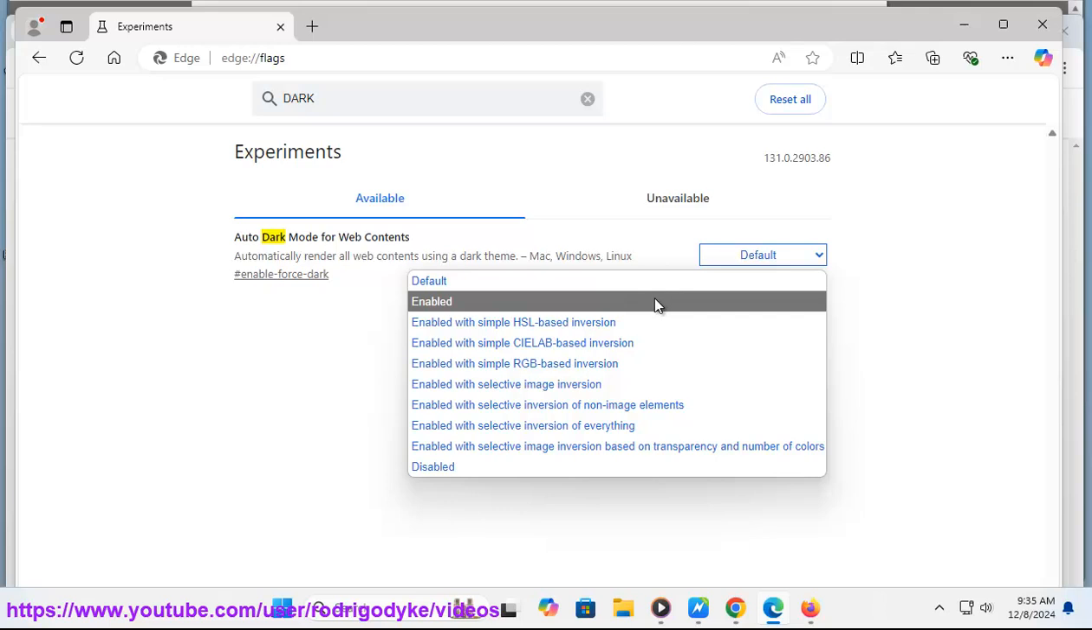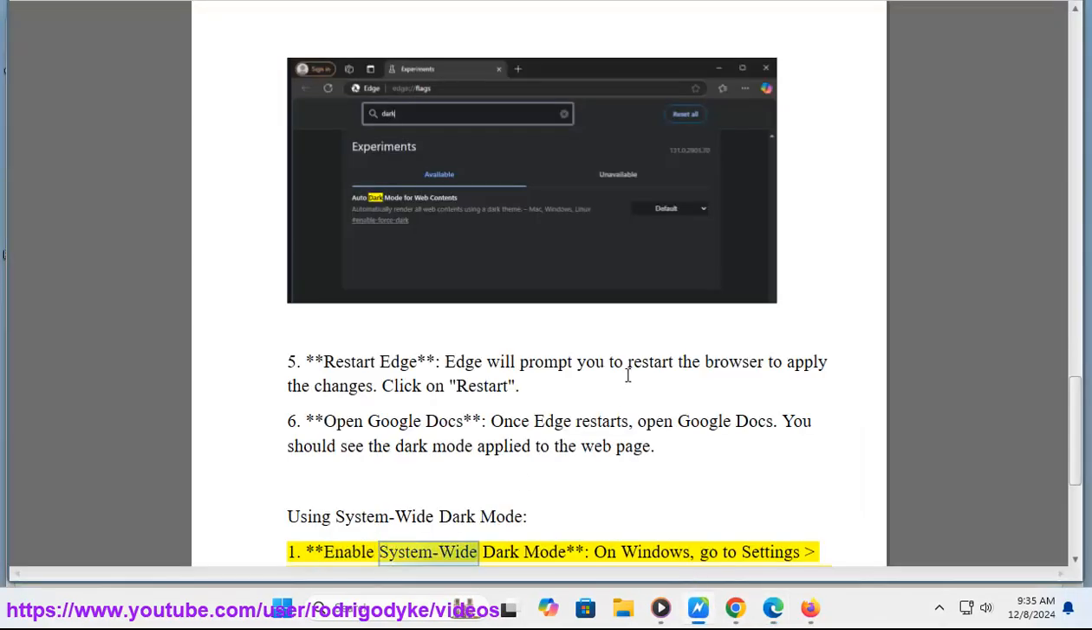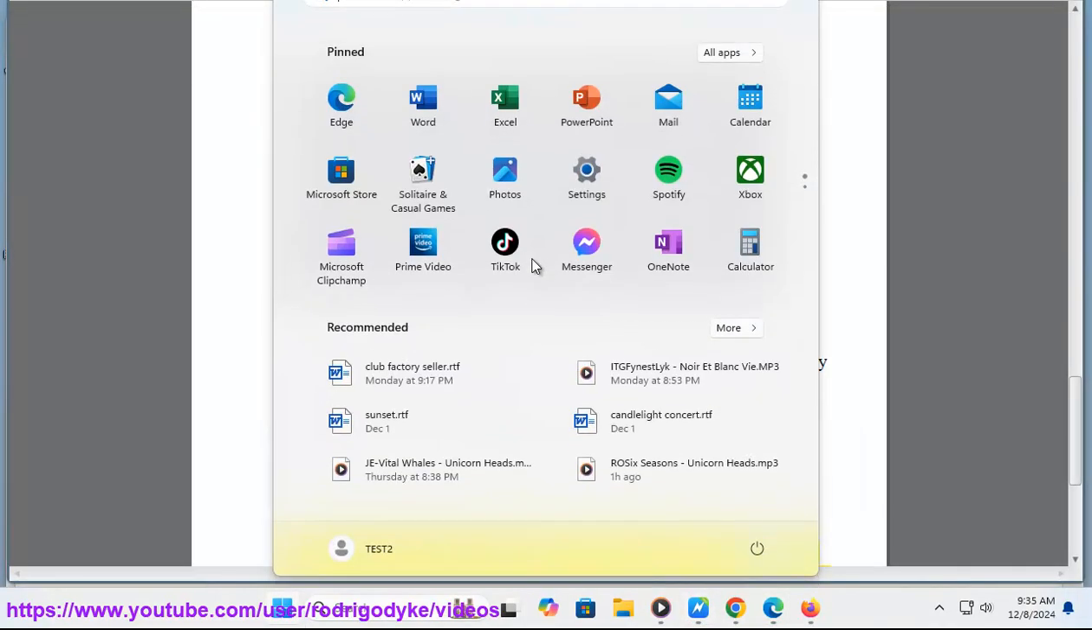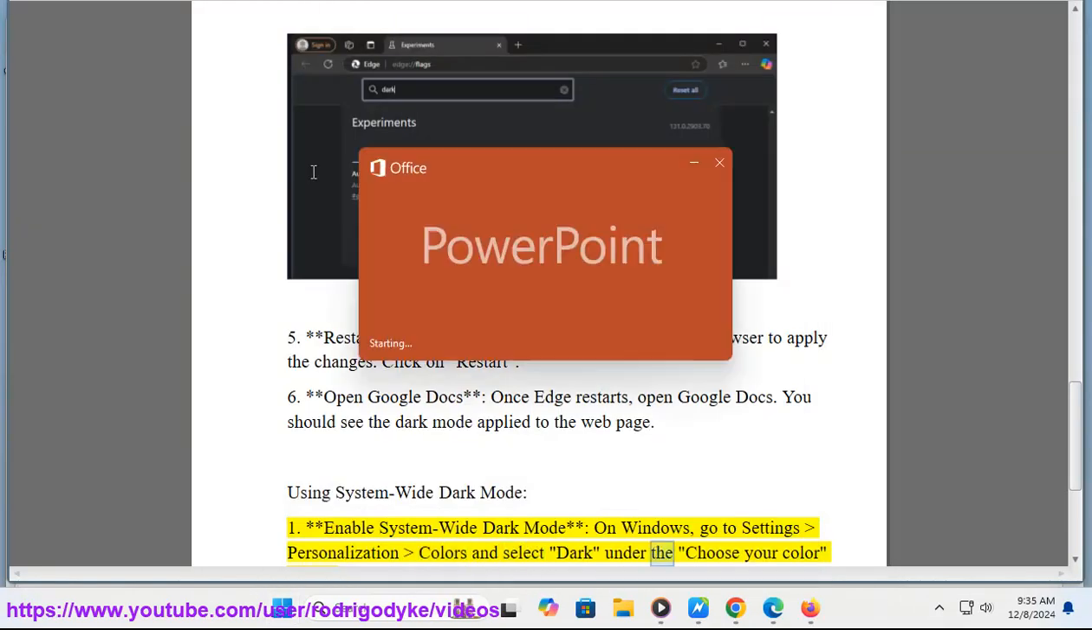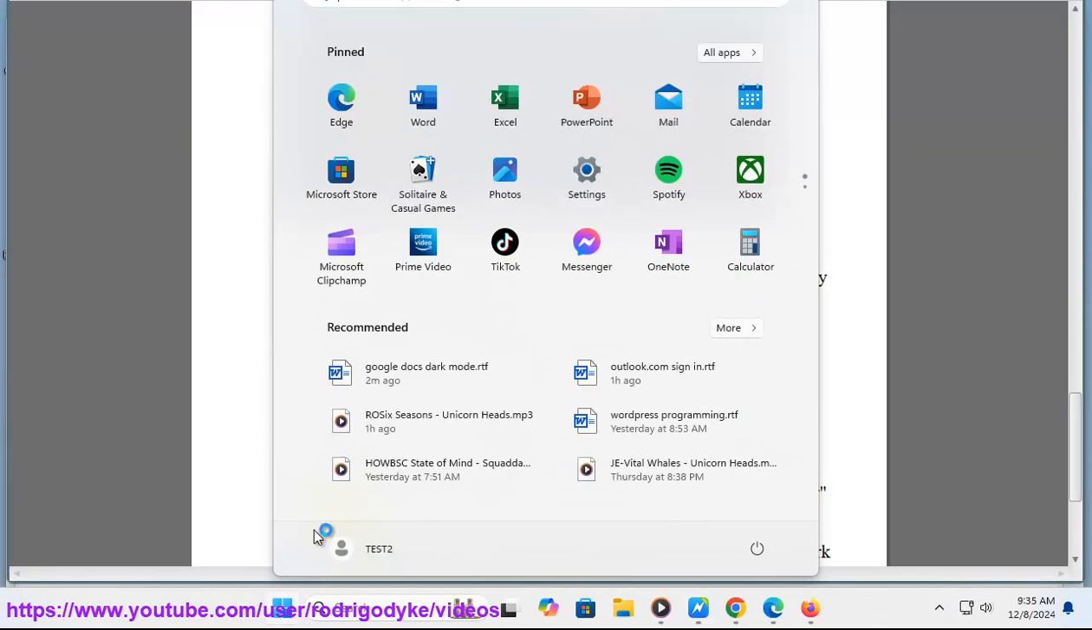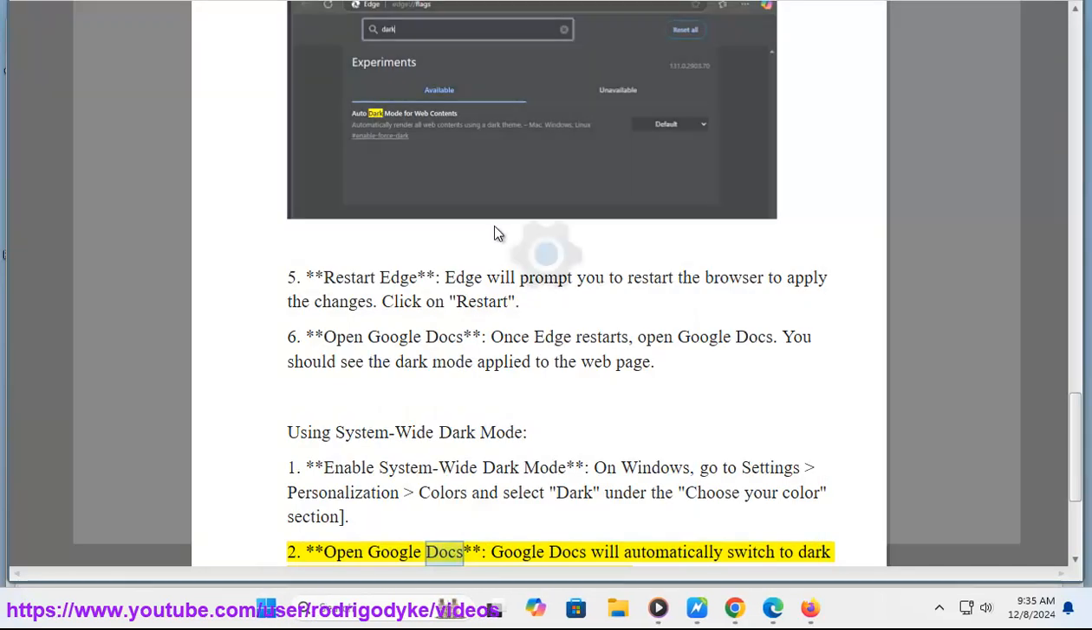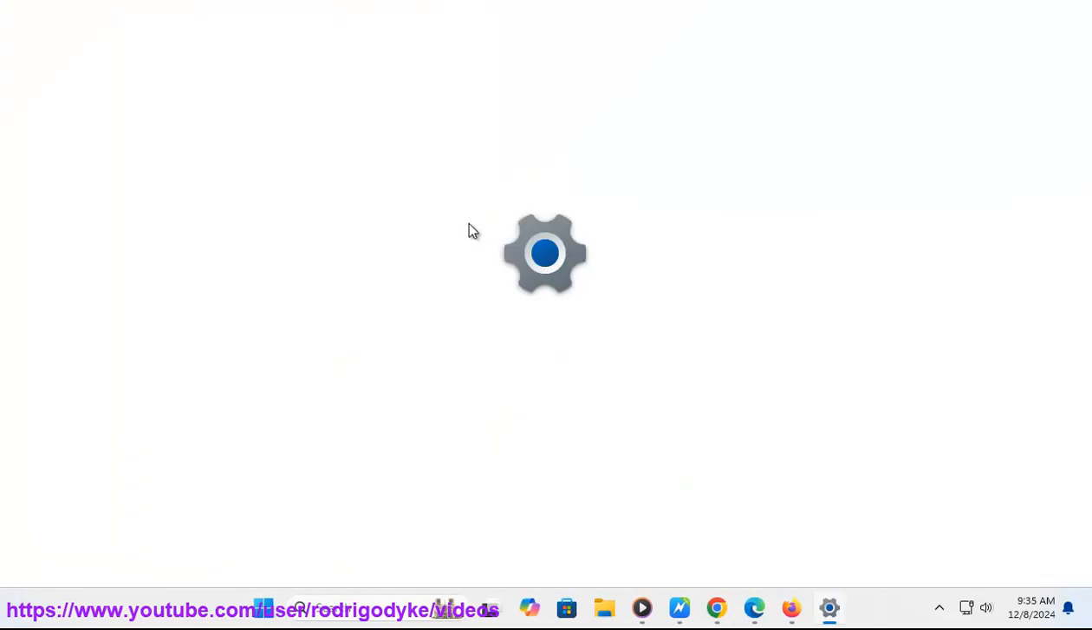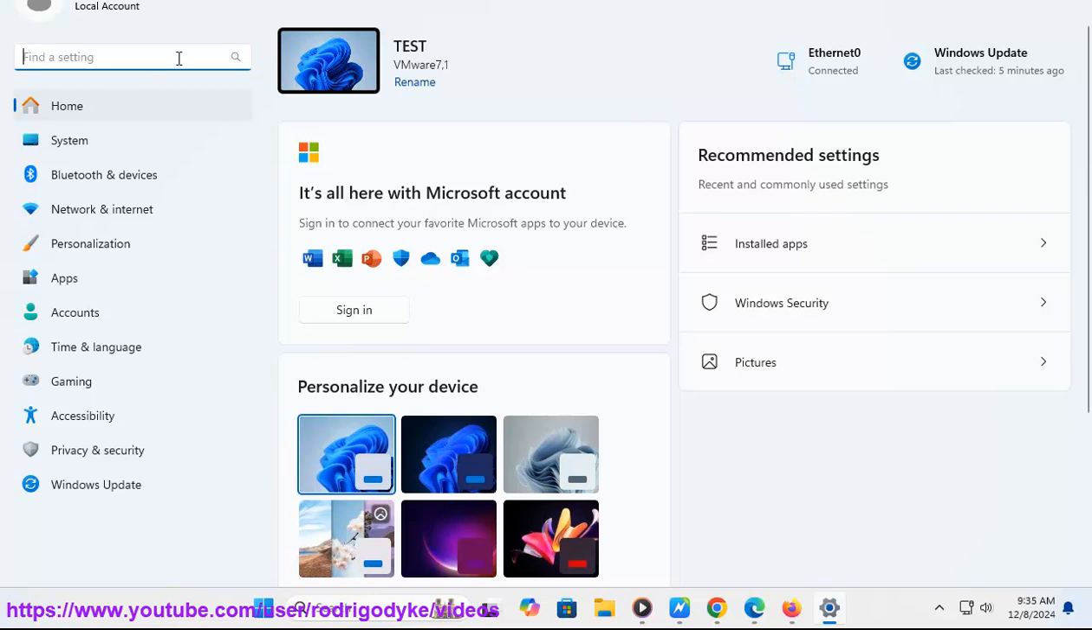Using System-Wide Dark Mode. 1. Enable System-Wide Dark Mode. On Windows, go to Settings, Personalization, Colors and select Dark under the Choose Your Colors section. 2. Open Google Docs. Google Docs will automatically switch to dark mode if the system-wide dark mode is enabled. These methods should help you enable dark mode in Google Docs on your PC.